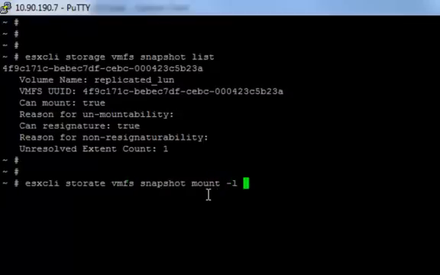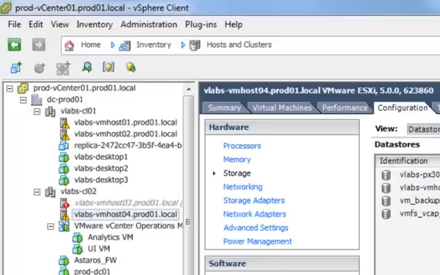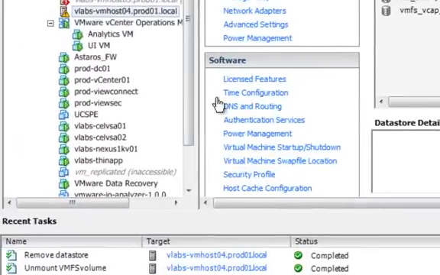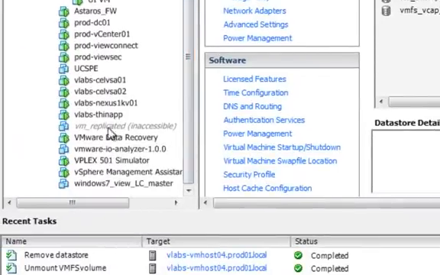Do a dash L to specify the volume label, which is replicated LUN. So before we do that, you come in here. This is the host that I'm SSH'd into. I don't have that volume mounted, but you'll see here there's a VM, replicated VM, that says inaccessible. So that's the VM that was on that datastore when it was replicated, and then I took the primary copy offline.